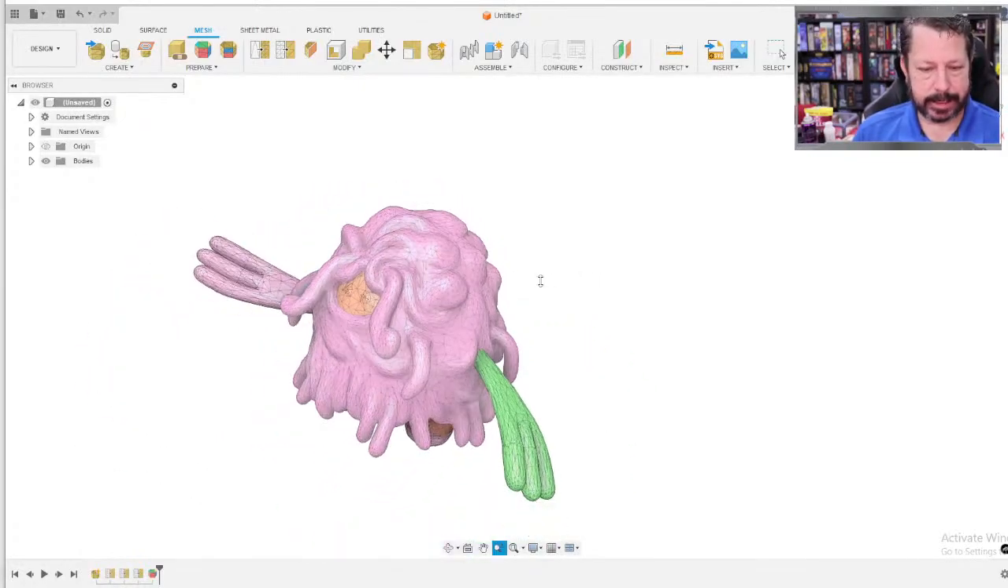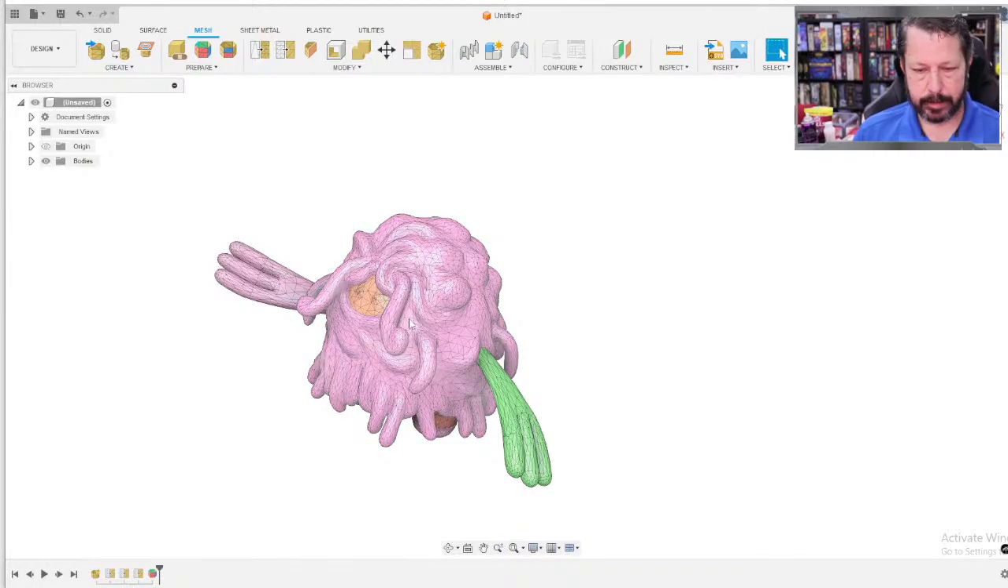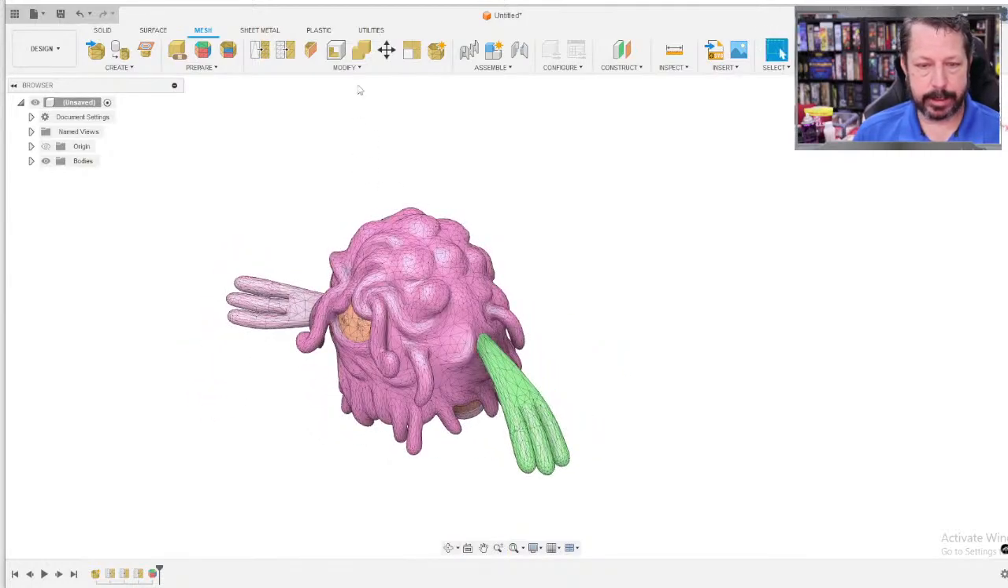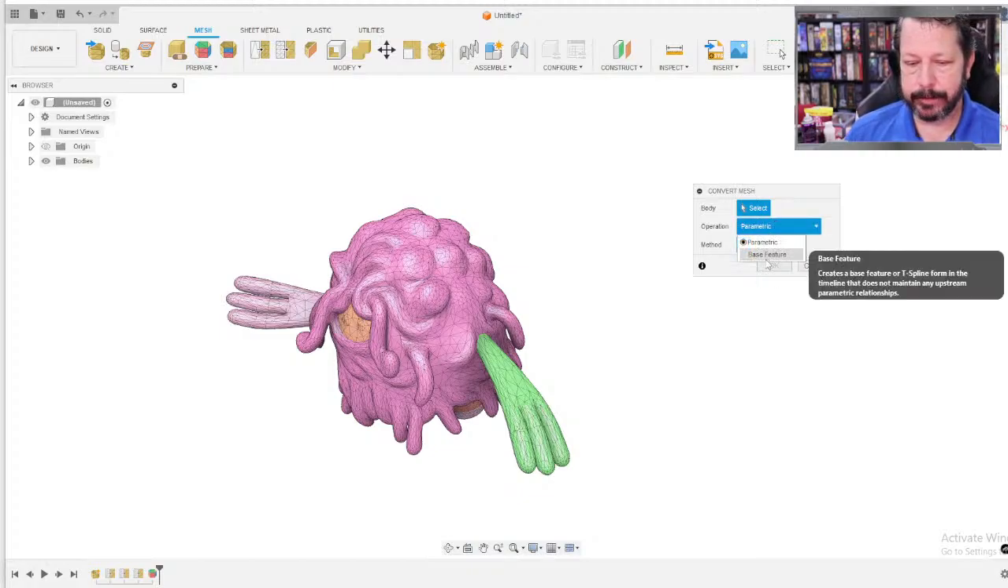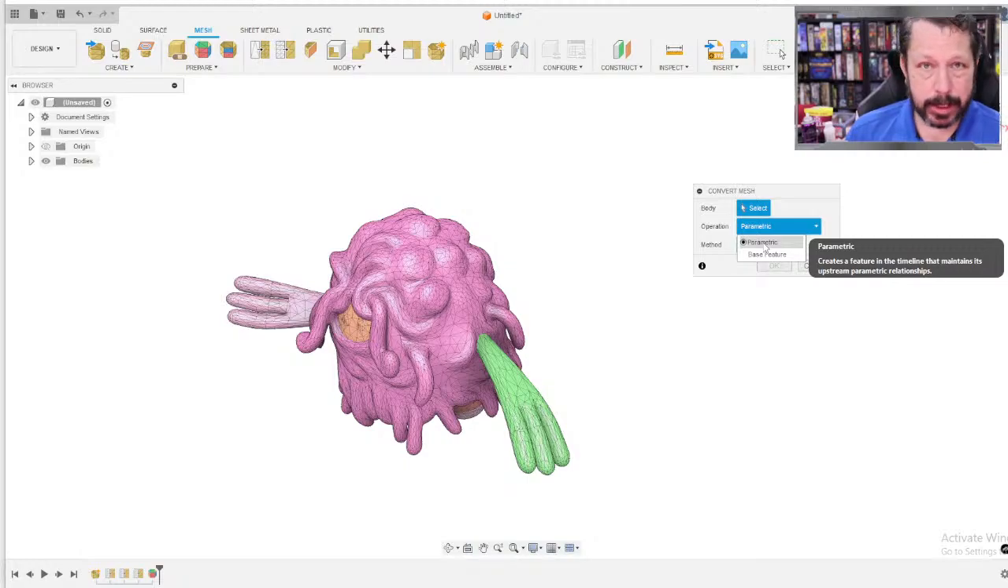Obviously we've lost a lot of detail, but now let's try to convert this guy to a mesh. I don't need this one to be parametric. I'm probably not going to think of this as a CAD model. So this is probably a base feature. Although if it'll do parametric, then let's do that.